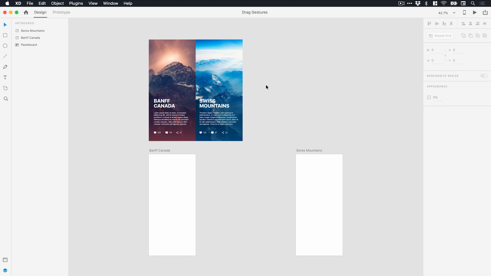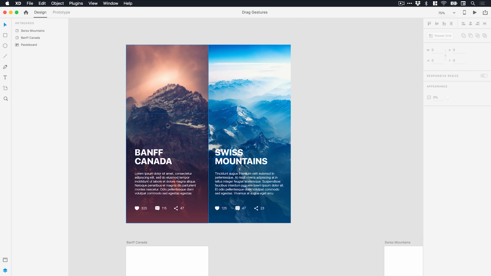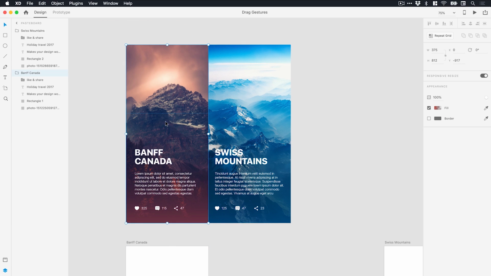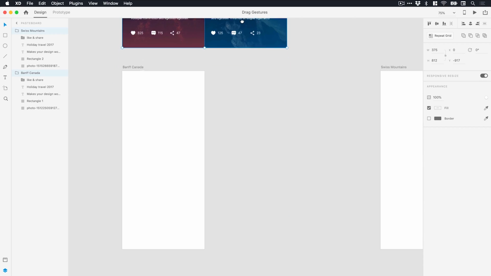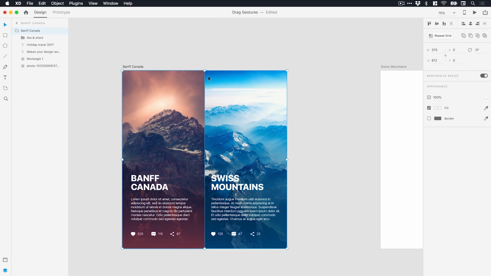Okay, so next we're going to take a look at drag gestures. So you can see here, if I just zoom in, we've got some artwork. We have Banff, Canada and the Swiss mountains. These are all grouped separately together and they're on the pasteboard at the moment, so they don't actually have an artboard. So what I'm going to do is just take both of these and drag them together onto this artboard.